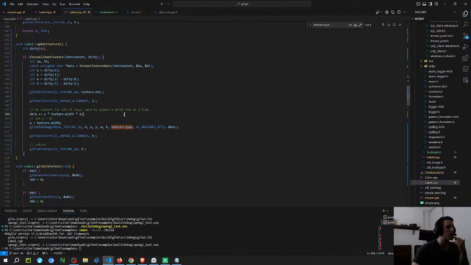I think that doesn't make a lot of sense. Is this thing here? Why does it add to, like, move to the right the data? To assume that this is going to be a pointer to an array that has the data. Because is this from the character, the current character, and then going to the right? So the explanation there doesn't make sense. No support for all of skip. What does that mean? Need to update the whole row at a time.